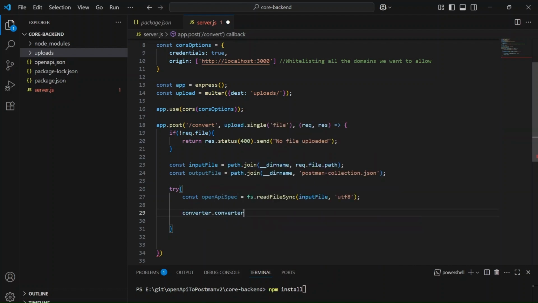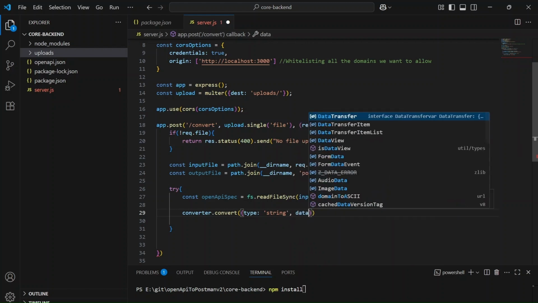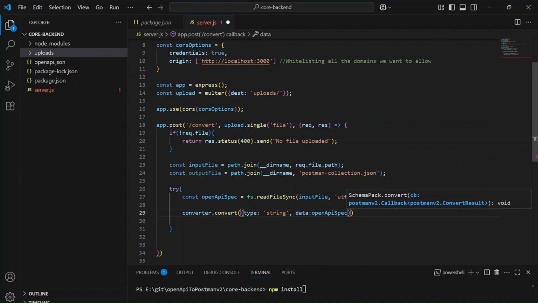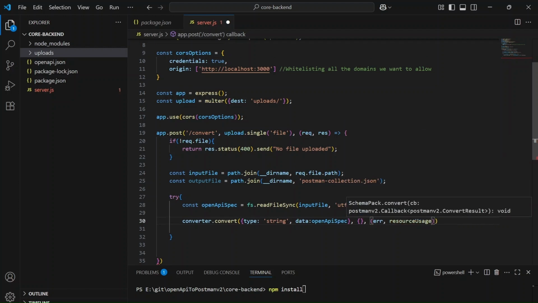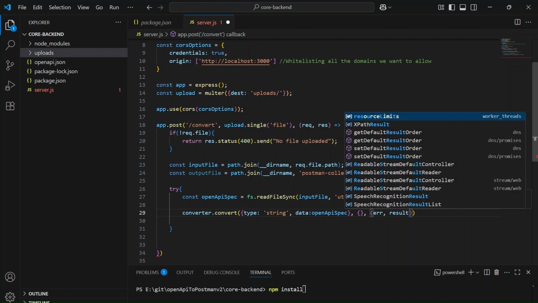Now we are using that utility, I mean the library. So we are converting this file, which we have gotten as a Swagger JSON. We shall be converting it now, and we are passing it the correct arguments. We pass this data, which is the OpenAPI spec. This is the first argument, an object which we pass. The second argument we don't need, and the third is a callback function. I don't know why this is like this.